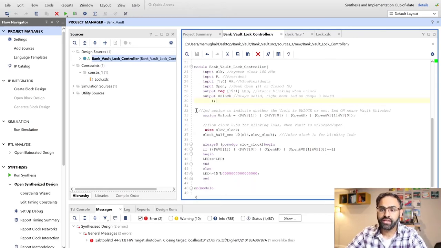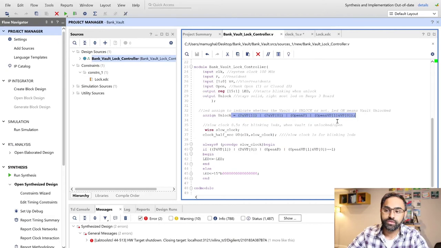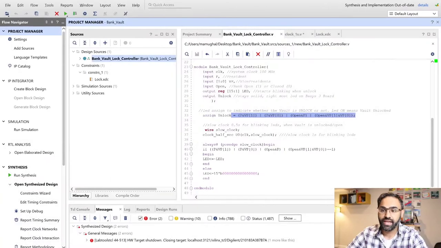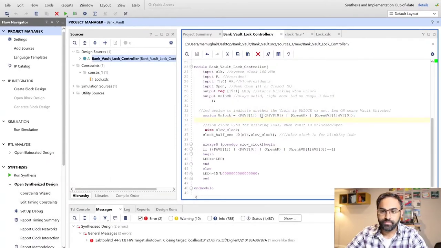Now, next part is the LED assigned to indicate whether the vault is unlocked or not. LED on means the vault is unlocked. What I did over here, I'm using an assign statement for the unlock. I basically just copy pasted this expression from the expression that I got from Logisim into Vivado right here. Just know that the plus operator is replaced by a vertical line and the dot operator is replaced by an AND operator in Verilog.